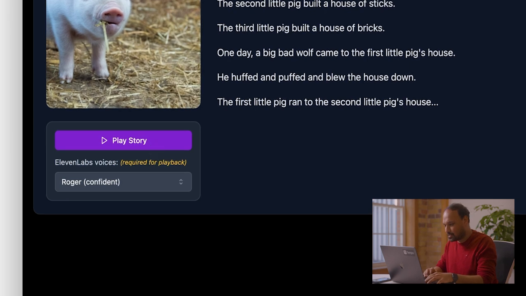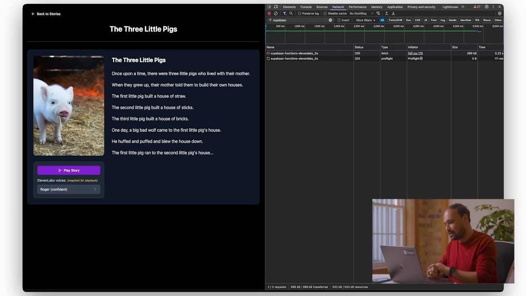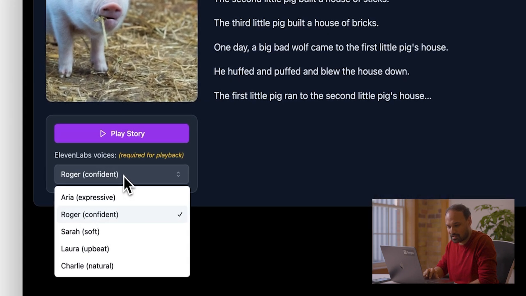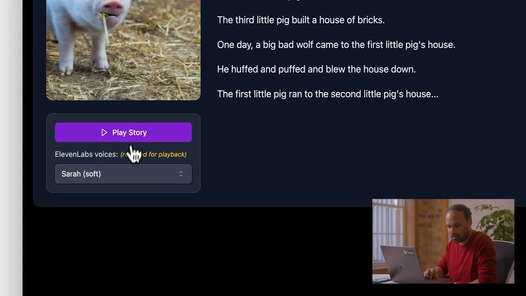That's amazing. So look at that. We just integrated our app with ElevenLabs to convert text to speech. Let's try one other voice, probably with Sarah.